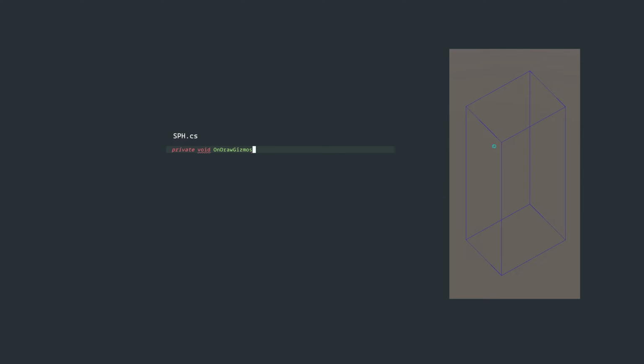Now let's create another method called OnDrawGizmos. This is another default method in Unity like awake or update. It allows us to define simple drawings that will appear in the scene. We can use this to visualize our fluid boundary and spawn position of the fluid.